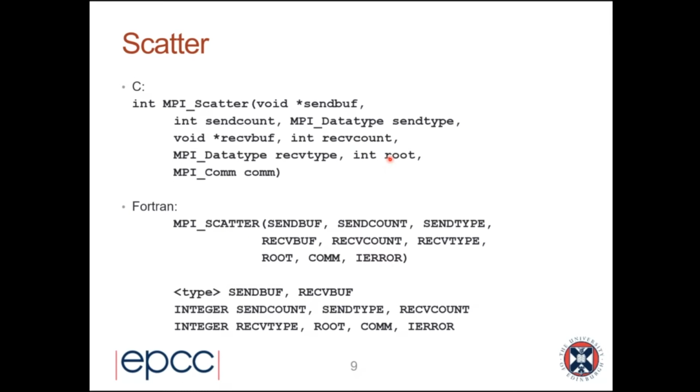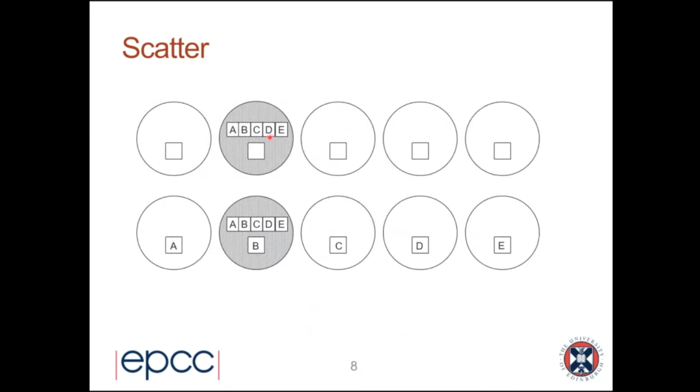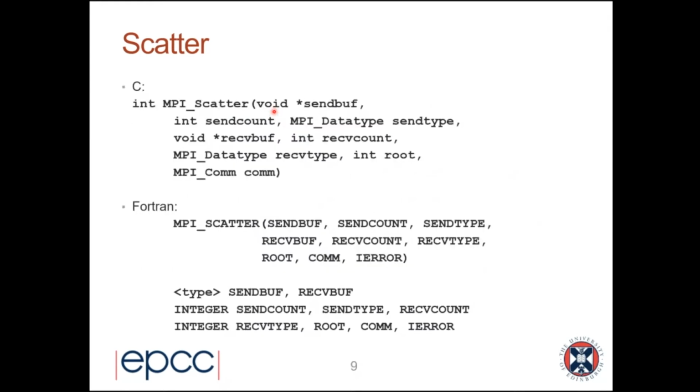It's important to note that if you look at this diagram, I've only drawn the send buffer, which is this array, as being initialized on the root process here, root rank 1. The send buffer only needs to exist on the root. You don't even need to allocate it on the other ones. The receive buffer has to exist everywhere, but only the send buffer needs to exist on the root.